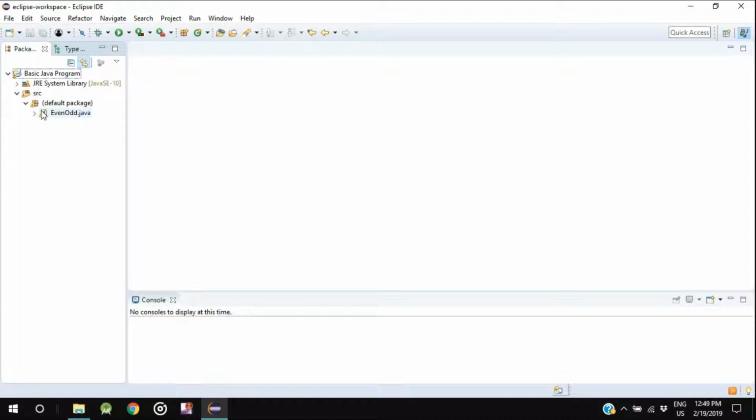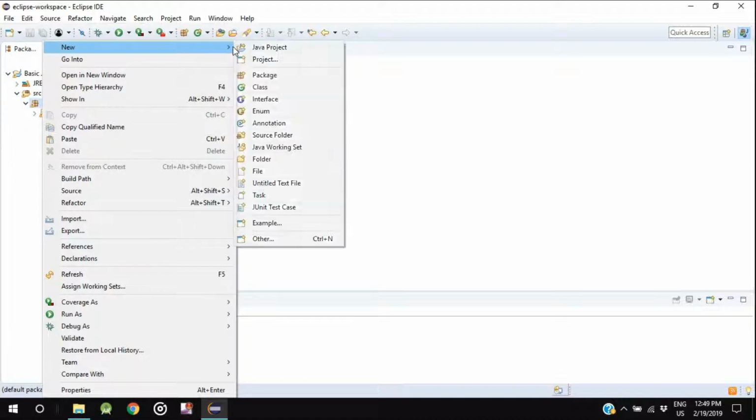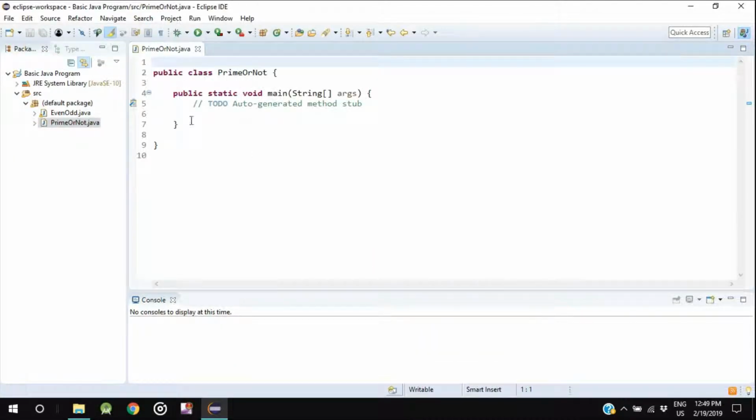First of all, create a simple Java class and give it any name you want. I'm giving it PrimeOrNot, and select public static void main, because this is going to create the main method for us. Just remove the comment, Control D.